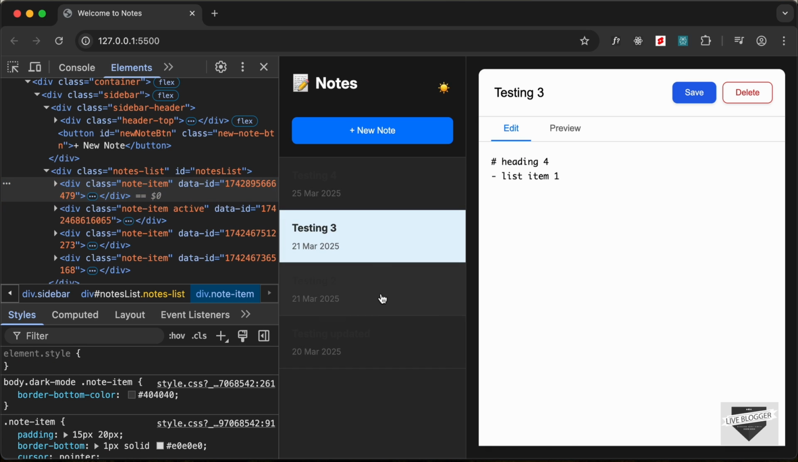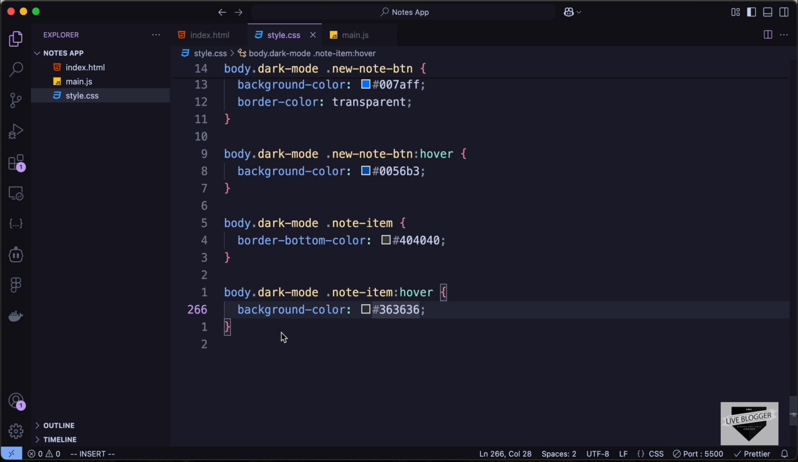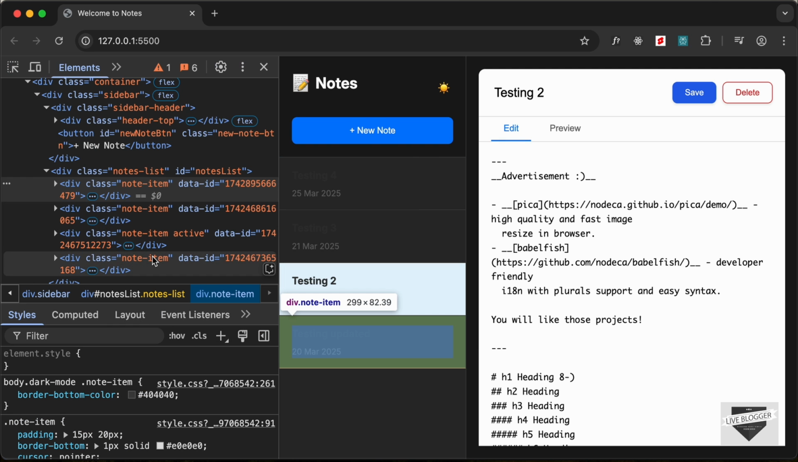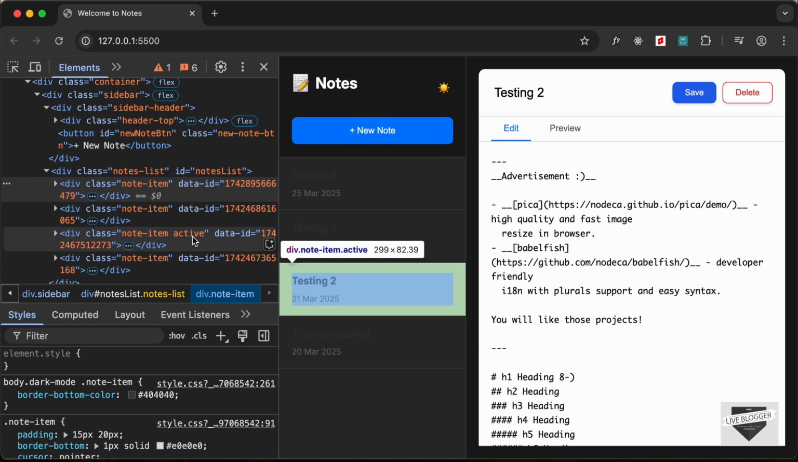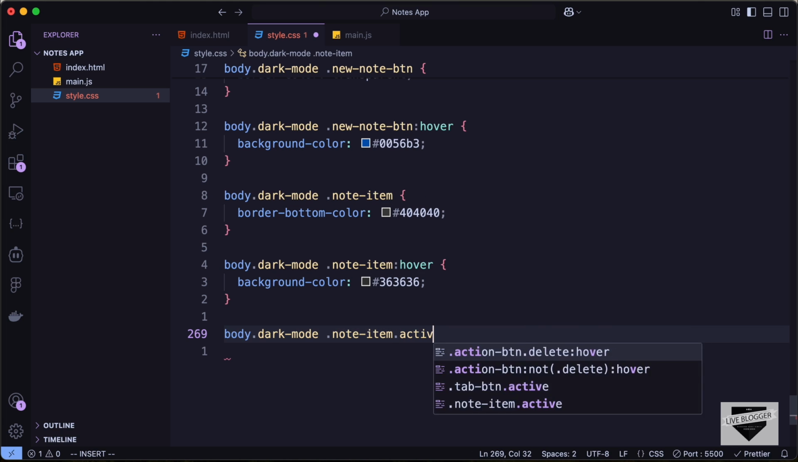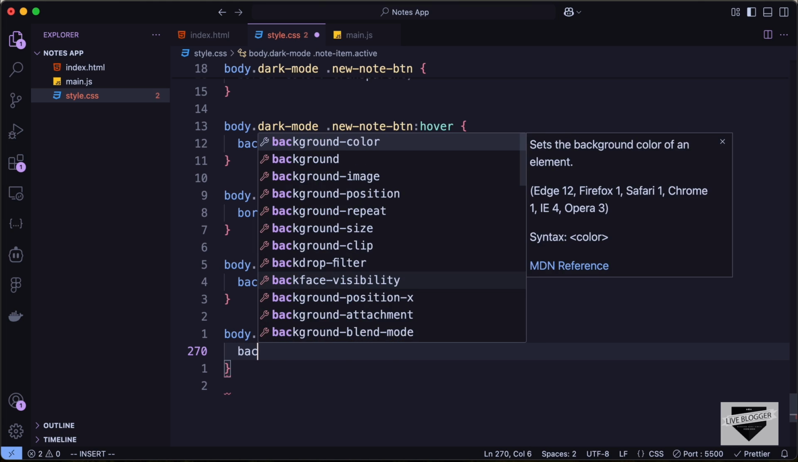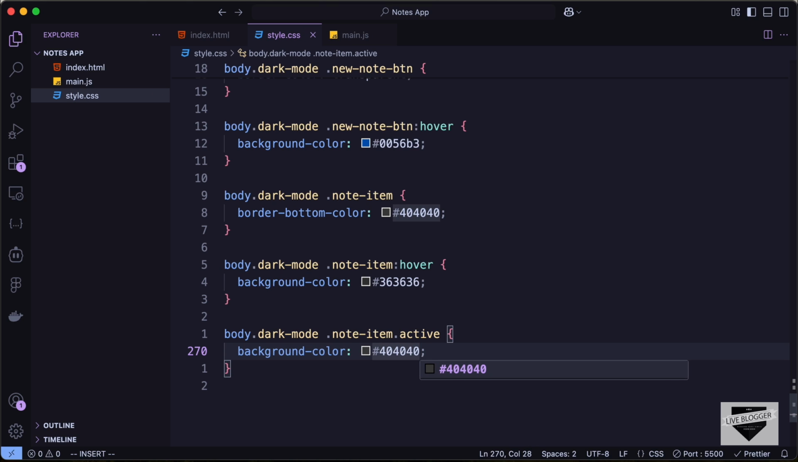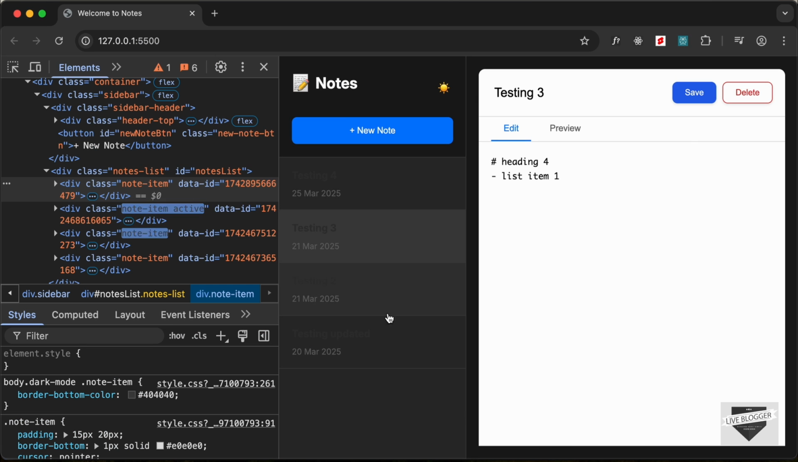Now for the active note, we will have a different color. So let's go back over here and let's type body.dark-mode .note-item. And for the active note, we have also added this class of active. So let's type .active. And here let's set the background color to 404040. So this is the active note.